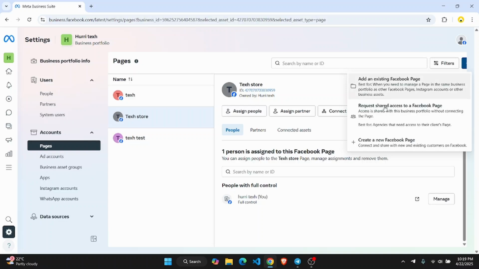And if you want to add an existing Facebook page, you can do this. And if you want to request shared access to a Facebook page, you can click on this and create. If you want to completely create a new Facebook page, you can do this.